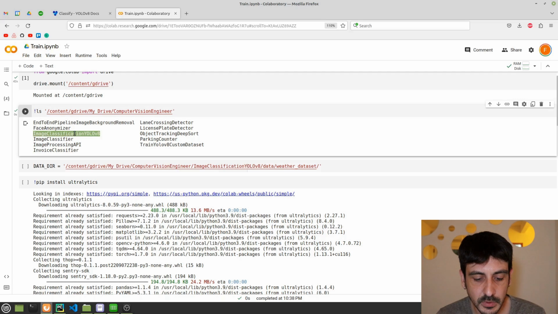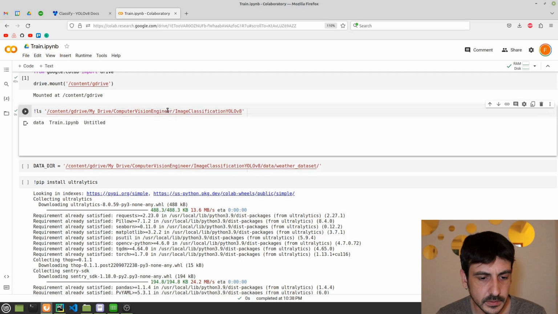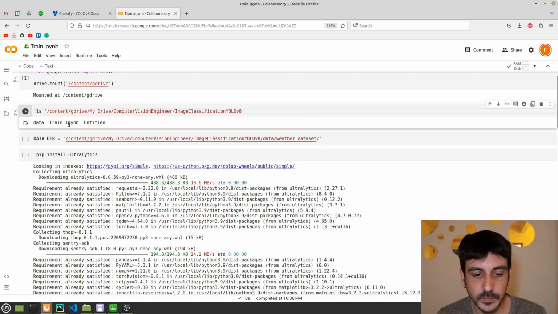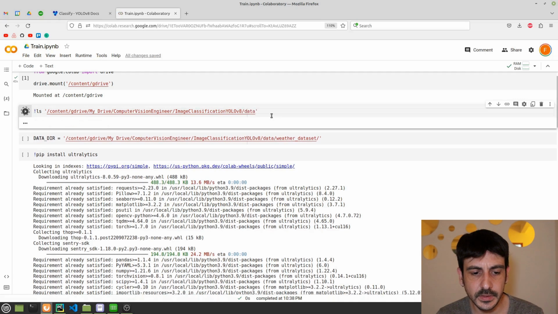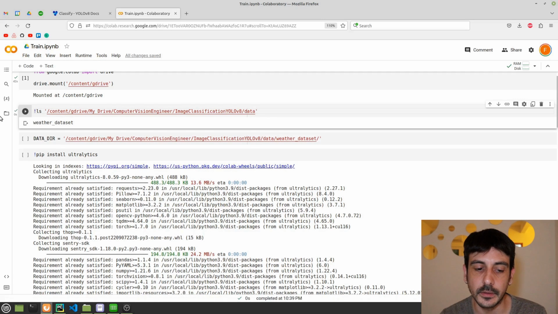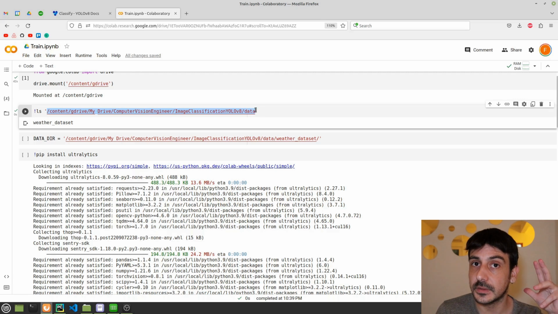If I say something like Image Classification, YOLO V8, then this is data, train.ipynb, which is exactly this notebook. And then if I say data, this is exactly where the weather dataset is located, right? So do something like that, because you definitely need to know what is the path of your data in Google Colab, right? You definitely need to do it in order to continue to the next step.